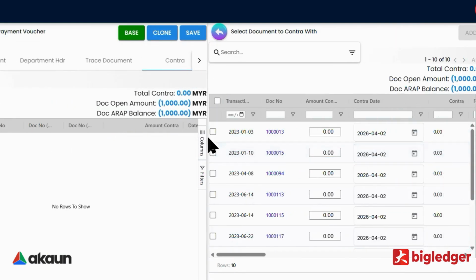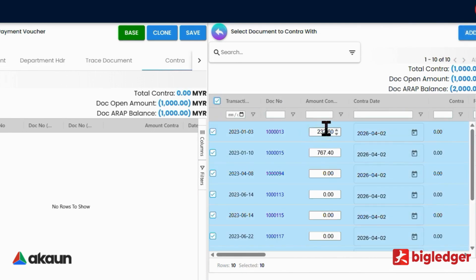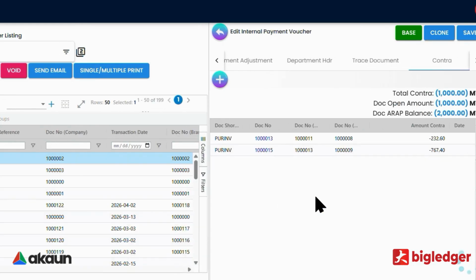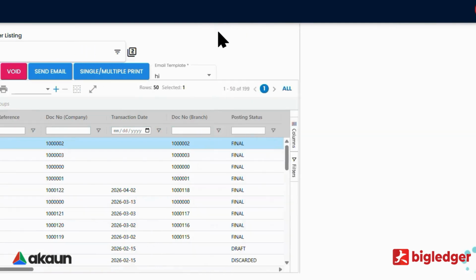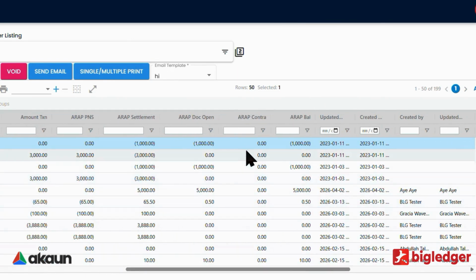Then you Contra with the purchase invoice. This one has a purchase invoice, so we can tick. This one is only 200. You also can tick all, so that it will automatically help you do the Contra. Okay, then add. After you add, this one is finished, so no more outstanding. You also can scroll to the right side to see whether you still have outstanding or not. If you have an AR/AP balance, it means you still have outstanding. If the AR/AP balance is 0, it means you don't have any outstanding anymore.